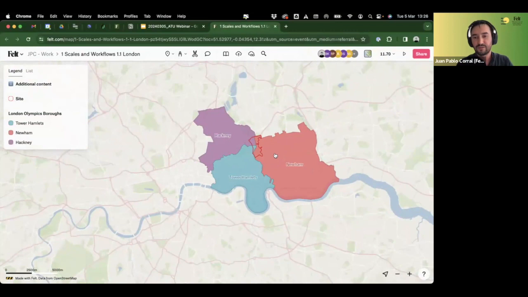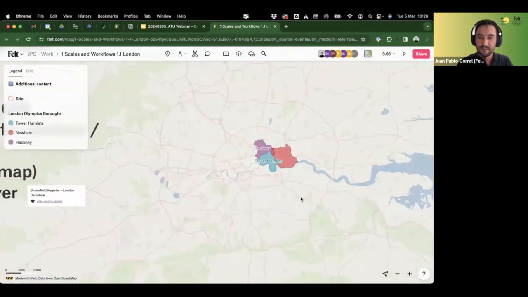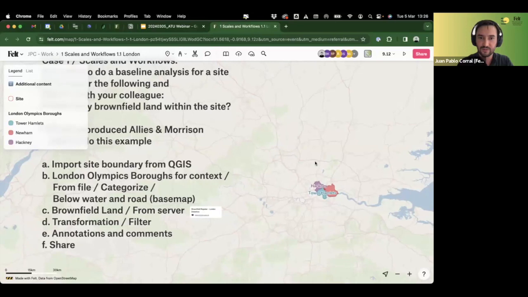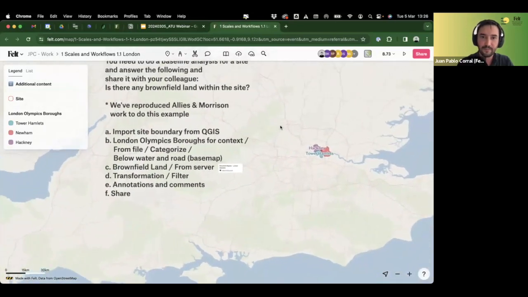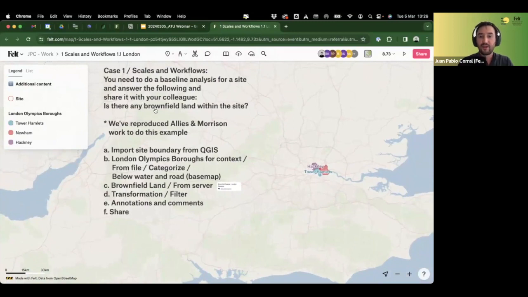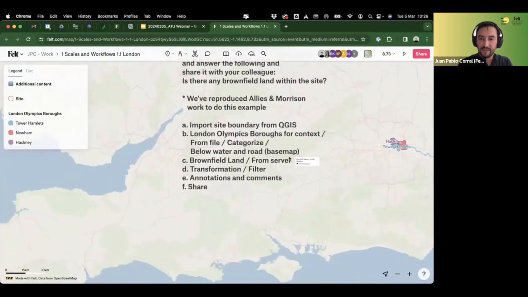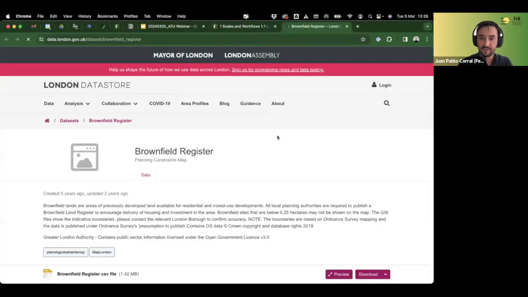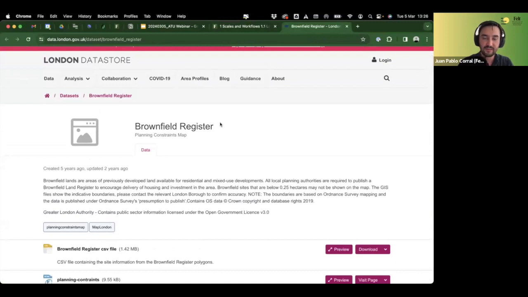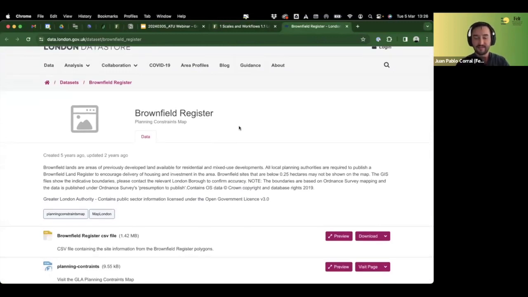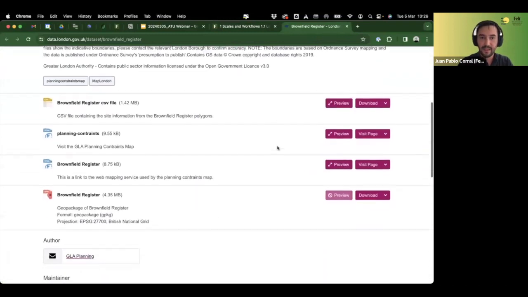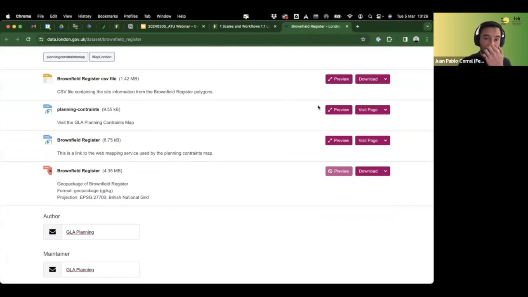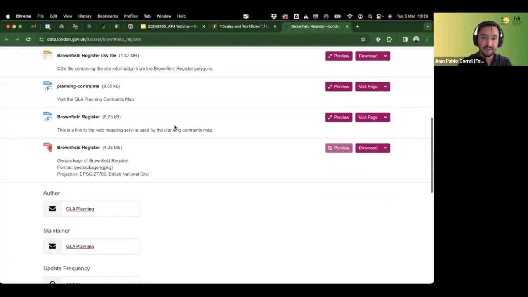And then if we continue with this task that we need to answer this question, it was about how we can know if there is some brownfield land within our site. So then what we're going to do is get this layer. In this case, we're going to go to this link. And then we go to this London Datastore where we can get different datasets. And this one is specifically for a brownfield register. And obviously you can download this as different data formats, let's say CSV, GeoPackage, and others.